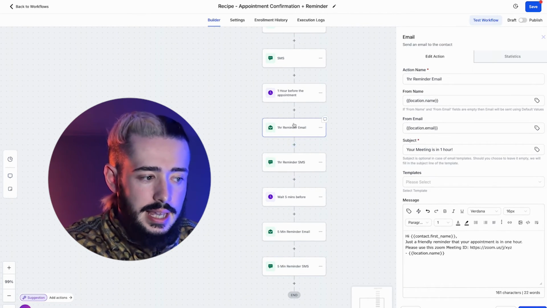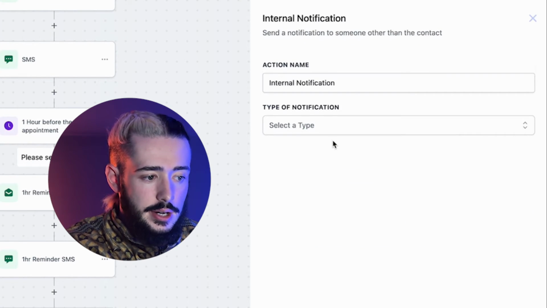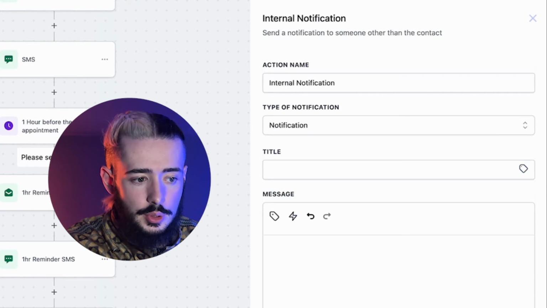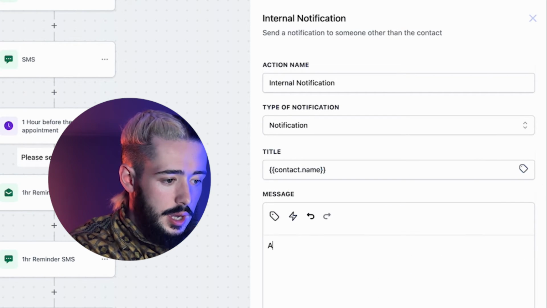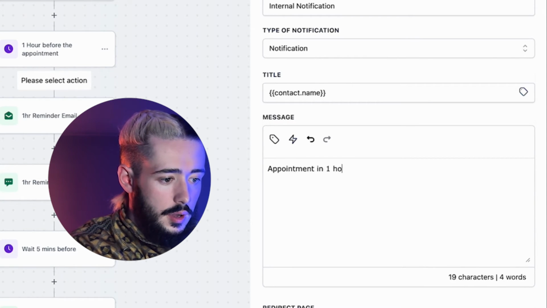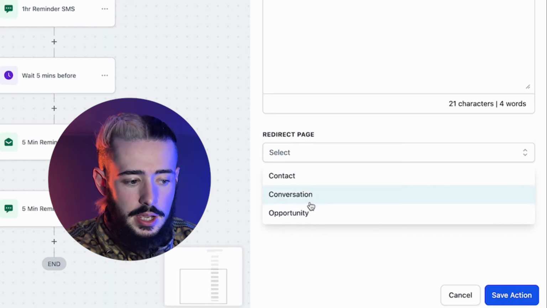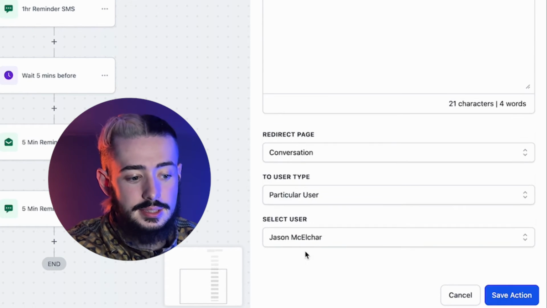Now, what I usually like to do is 1 hour before the appointment, I will send myself another internal notification, and the type's going to be notification. Title is going to be contact, and it's just going to be appointment in 1 hour. Redirect page, conversation, to user type, particular user, and I'm going to select myself.